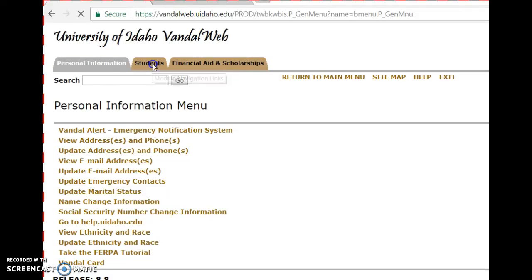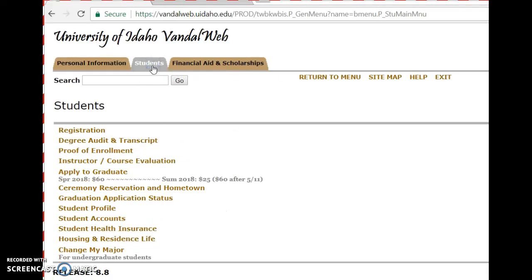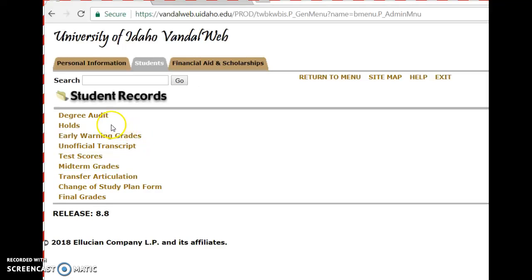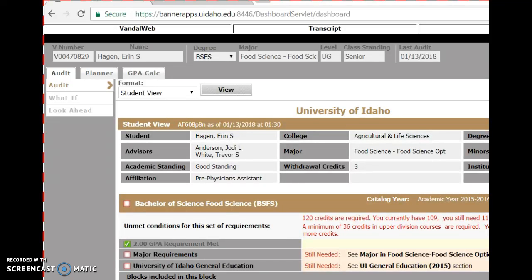First, you click Students, then you click Degree Audit and Transcript. Finally, you click Degree Audit. This will take you to the page where you can access your degree audit.